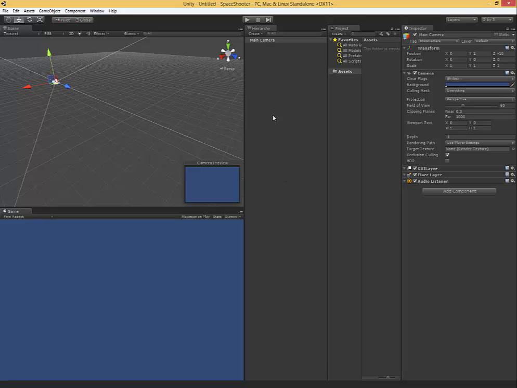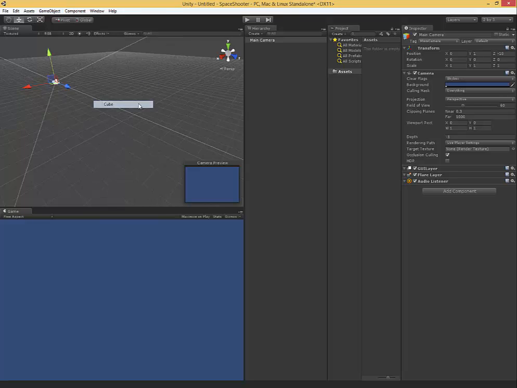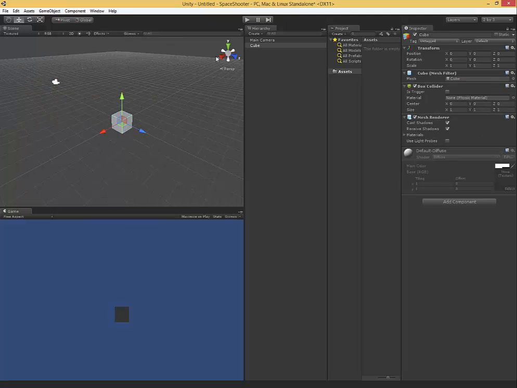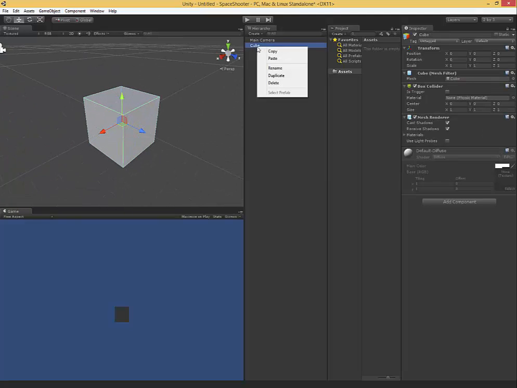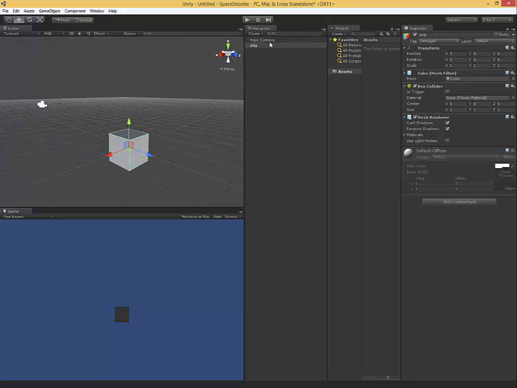The next thing over is the hierarchy. This is the list of assets that are actually in our scene. So for example, if we go to Game Object, Create Other, Cube, you'll see we have a cube here. And I'm going to go ahead and name this Ship by right-clicking and going to Rename and naming it Ship, and hitting Enter. So right off the bat, we have a ship object.